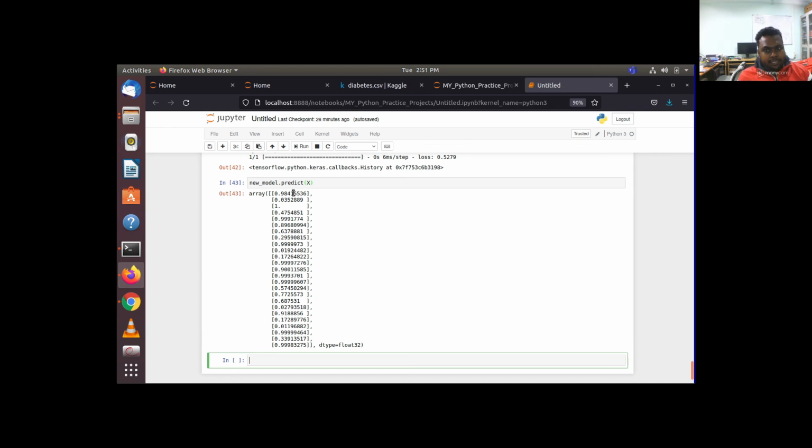And as I have already said, it does not guarantee that it will always give good accuracy. You may have to do some tuning.